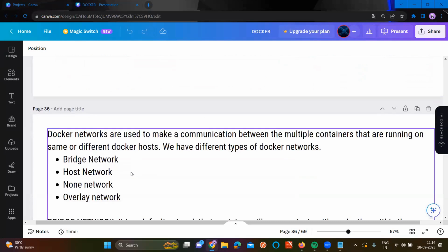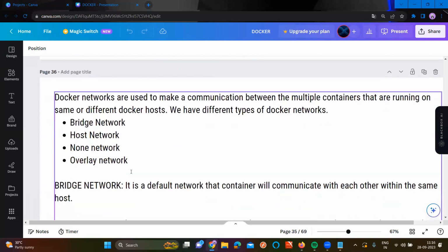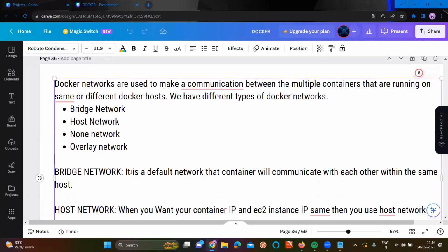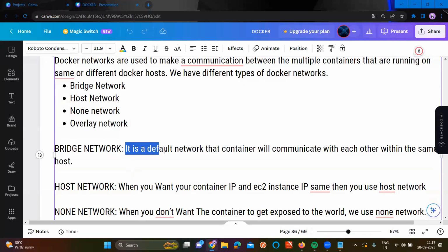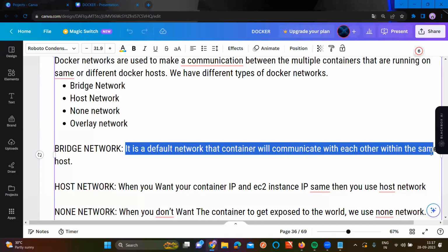Coming to the Docker network, basically there are 4 different networks. How many? The first one is bridge network. Simply, I have one server, and in the server I have two containers. If they both want to communicate with each other, then we are going to use bridge network. It is the default network, where containers communicate within the same host. Host means server only, right? In the same server I have 2 different containers, container number 1 and container number 2. If they want to communicate with each other within the same server, we use bridge network.